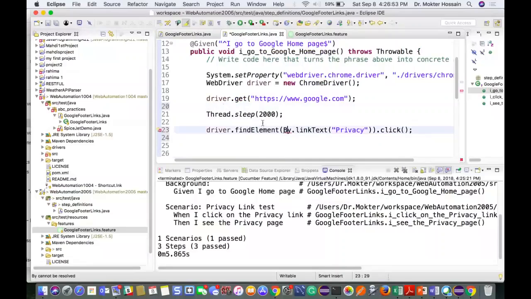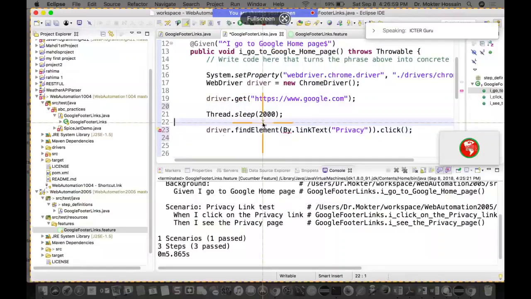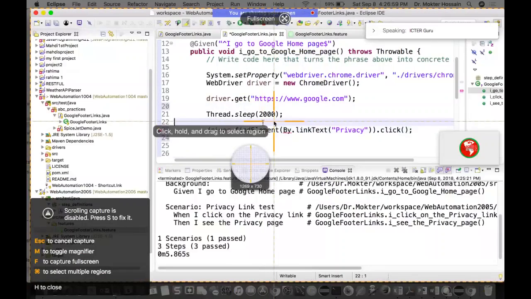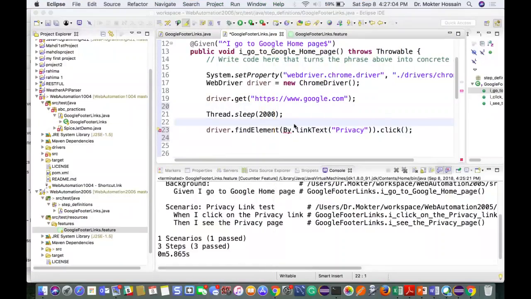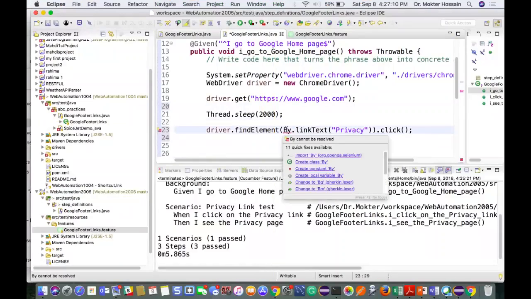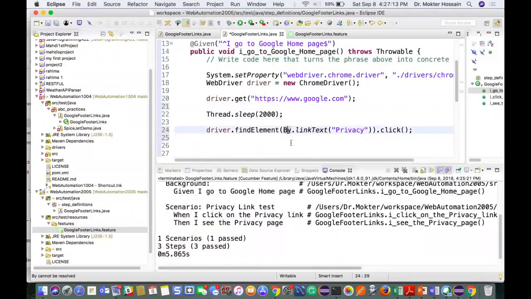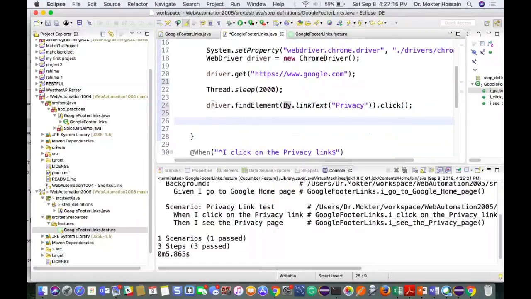The easiest way is Control Shift O, then it will organize the imports. Control Shift O or Alt Shift O. We need to add this dependency by import. Do right click and then import. Okay, so let us do it here.